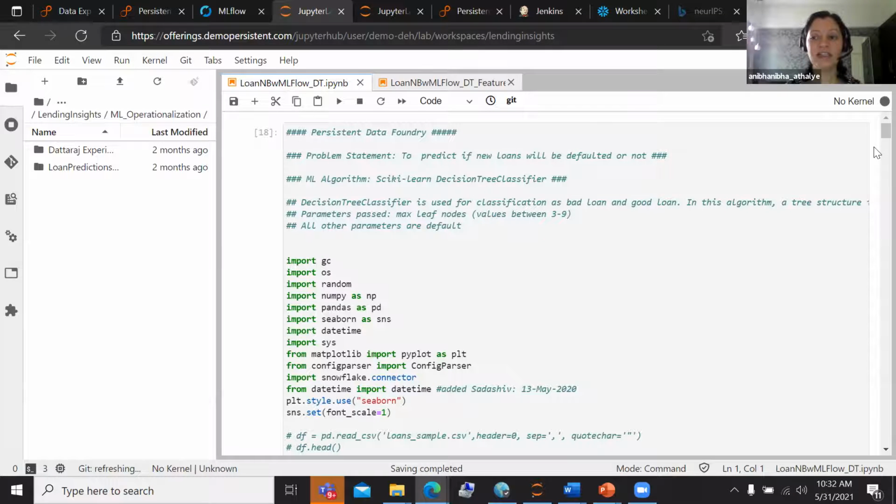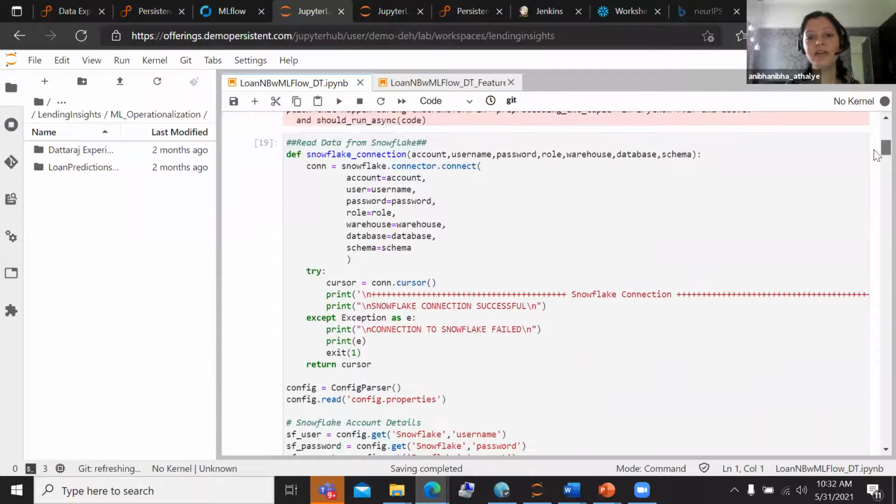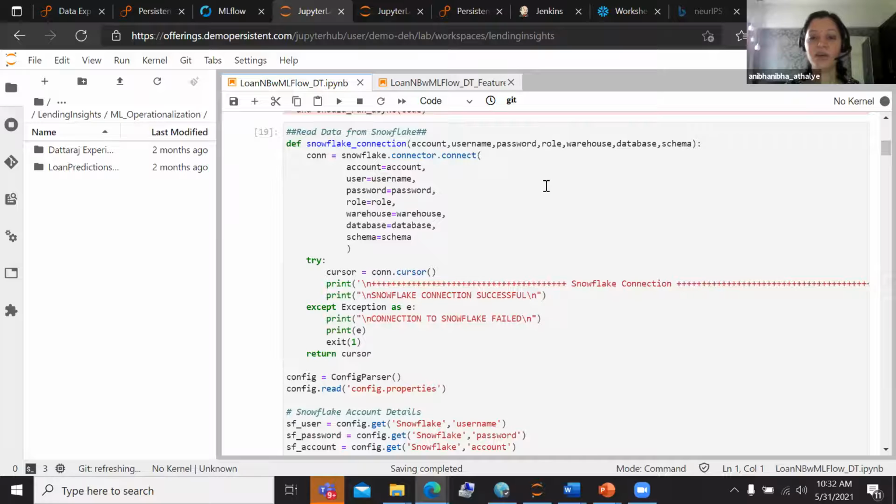Now, this is a data set that I'm using for my experiment, it can be anything else. If you look at the notebook, it's very simple. What I'm trying to do is connect to my data source. Here it is Snowflake. Snowflake, for those of you who are not aware, is a cloud-based data warehouse that allows you to do data processing at scale in the cloud.